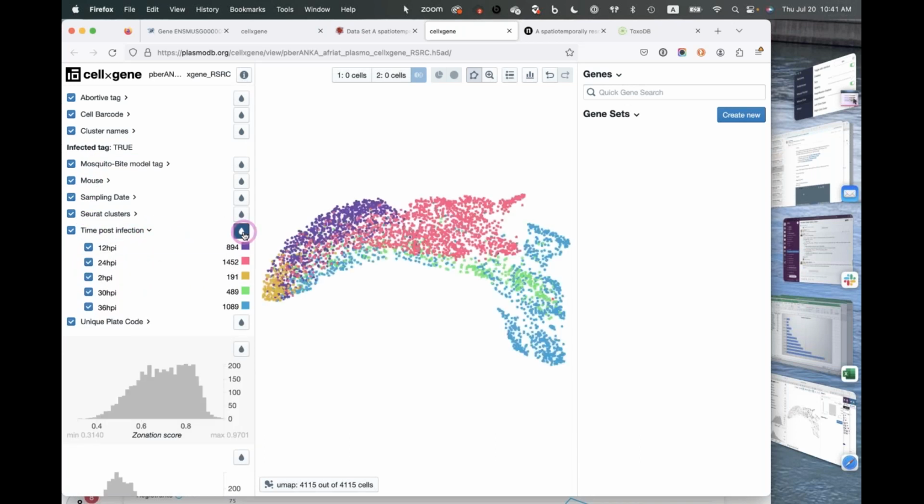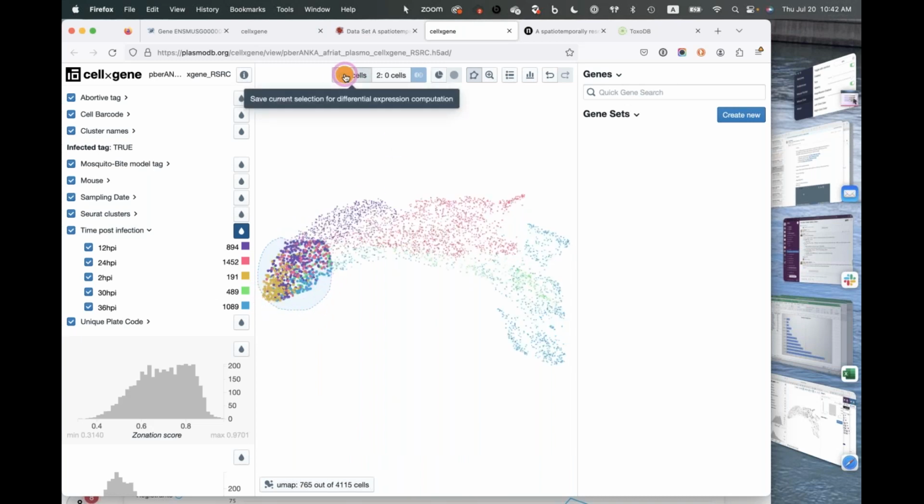What I can do here is take time points post-infection and color this by the time of infection, and you can see this is the 12-hour time point, 24, 2 hours, 30, 36. But I can click and drag around here and select a section, for example these cells, and click up here to add them to my comparison panel. And now I can select another set of cells. Let's say I'll pick these cells right here as cell group number 2.